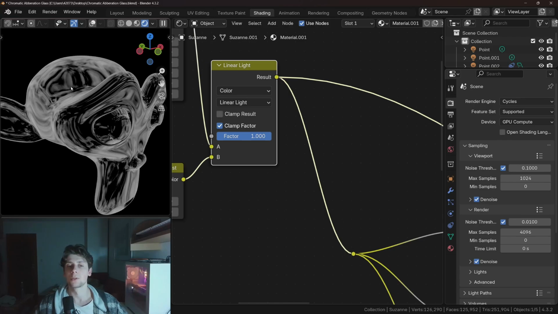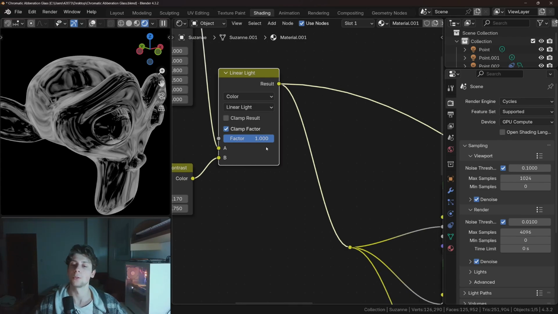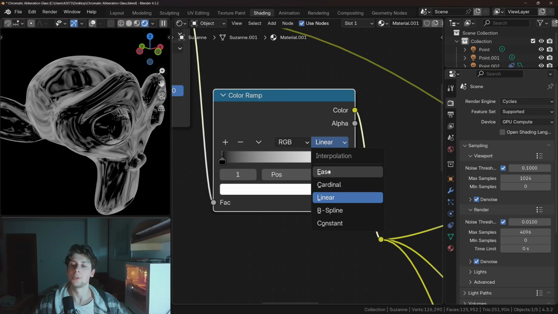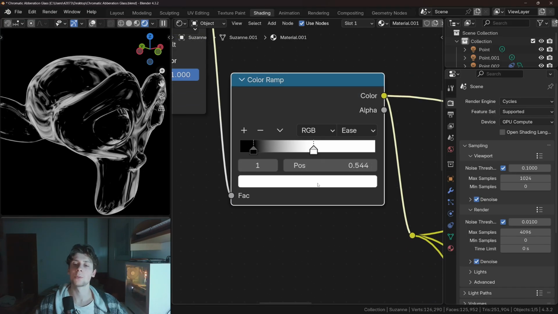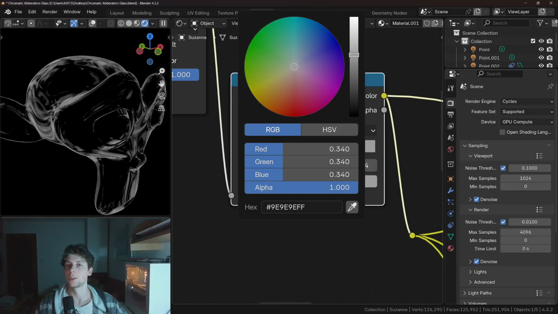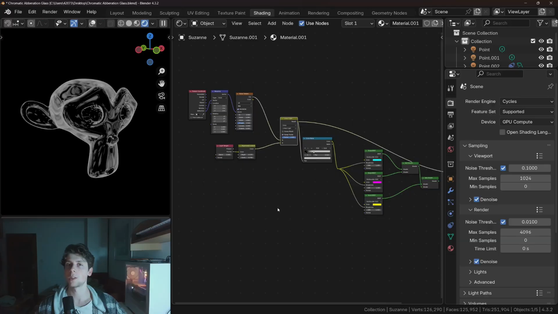Now, I don't really want the white on the edges to be that white, so I'm gonna add the color ramp. Let's use the ease interpolation. I'm gonna move the sliders a little bit closer, and I'm gonna also change the white, because it is still glass, and I don't want the glass to be too rough. And lastly, let's add some bump.